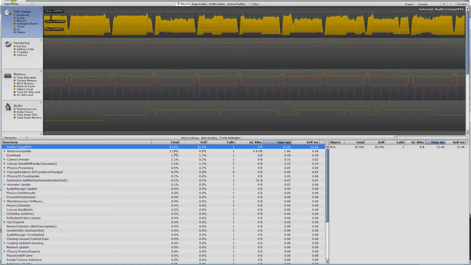So basically that means the rest of our game is taking up 100 minus 82, so it's like 17.4%. So our game's only taking up 17.4% of our CPU usage. And I have an Intel i5, an Ivy Bridge 3570K, and I have a 660 Ti NVIDIA. So that's not very much.